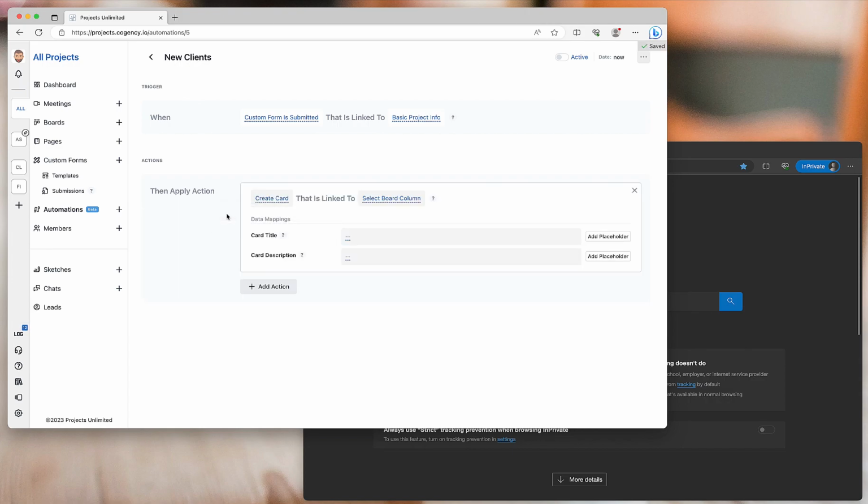Just like what we did for the trigger, we need to link the action to a specific item or module in our application. In this case, the action was Create Card, so we need to link it to a specific column in a board. Real quick, before doing that, let's go to our board section to check what column we want to have the card be created in.